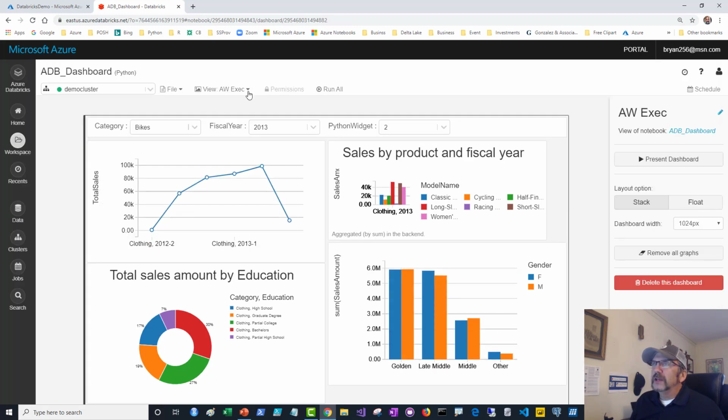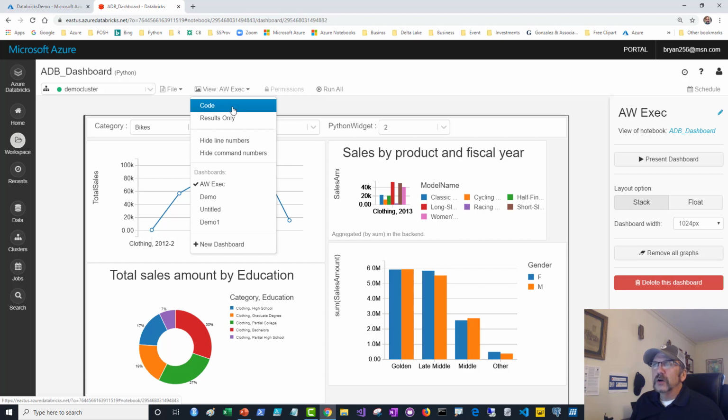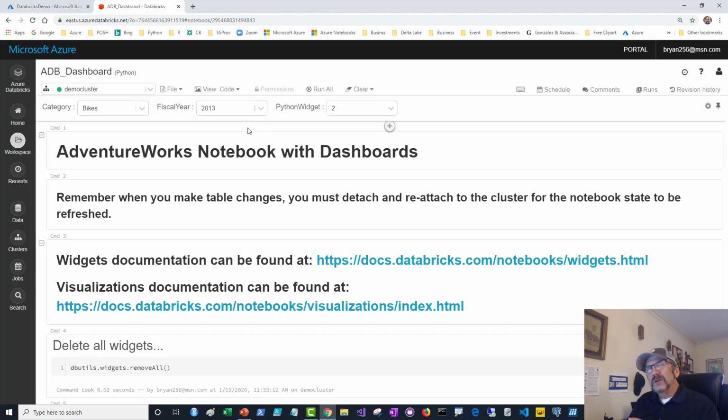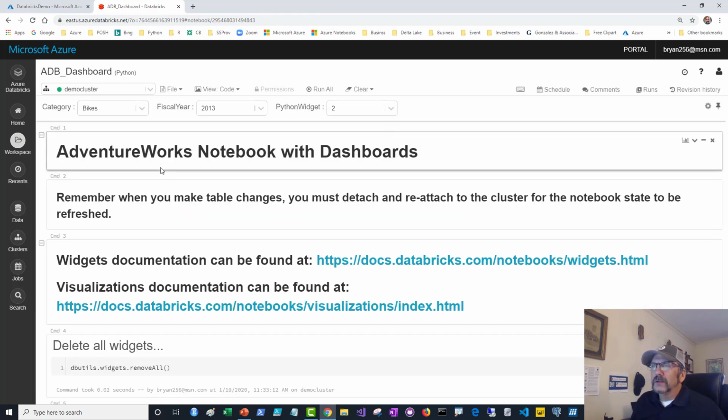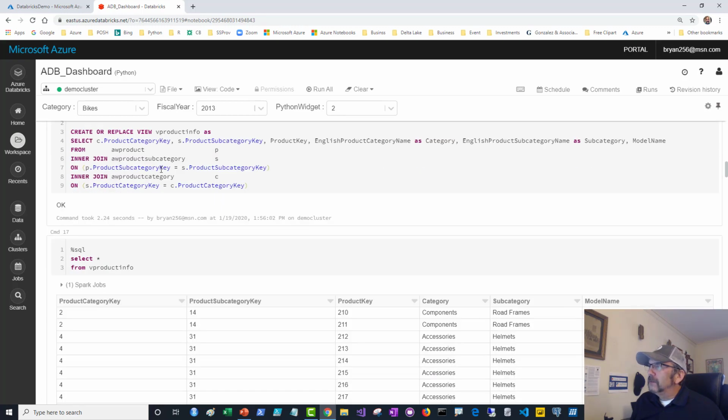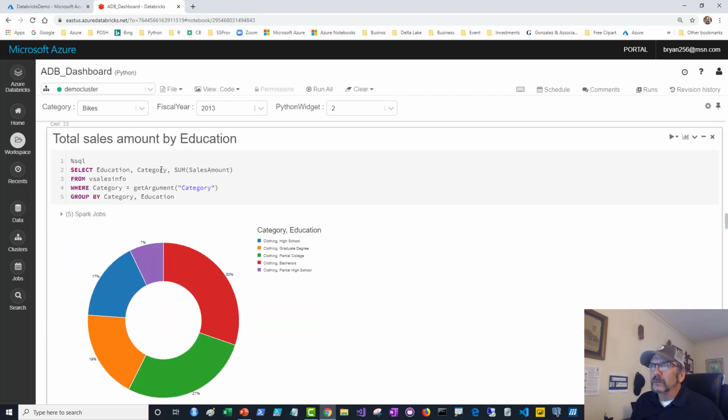When I want to go back, I just say exit, and then here I just say go back to my code view. So really the dashboard is kind of another view into your notebook. That's basically what it is. It's kind of painful that when you go out like that, you lose your place.